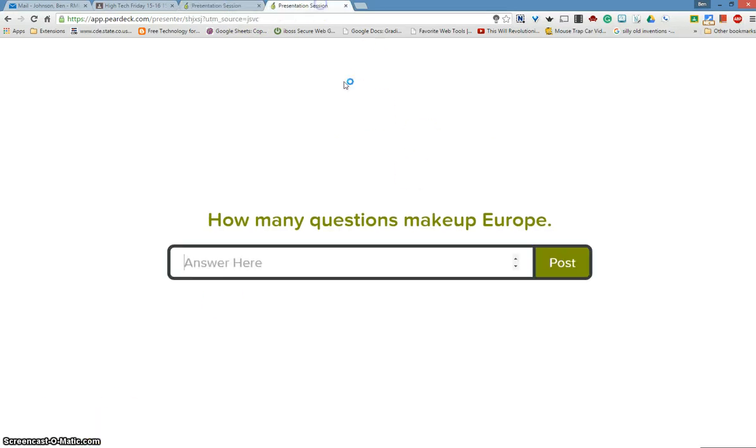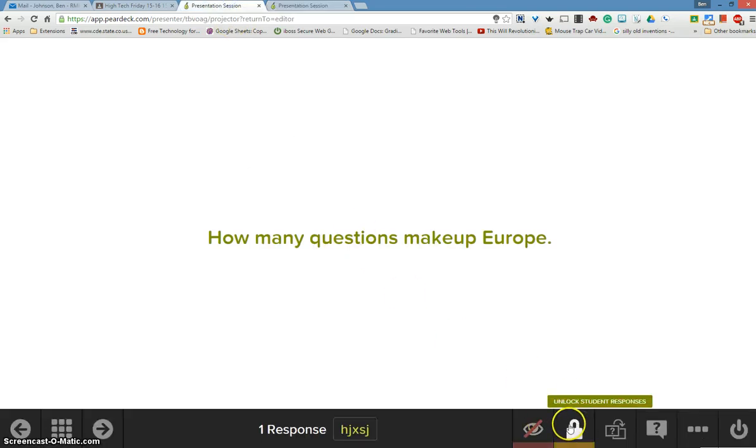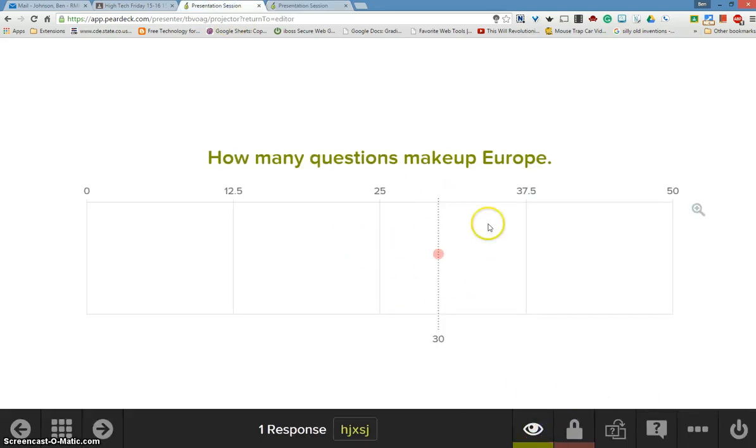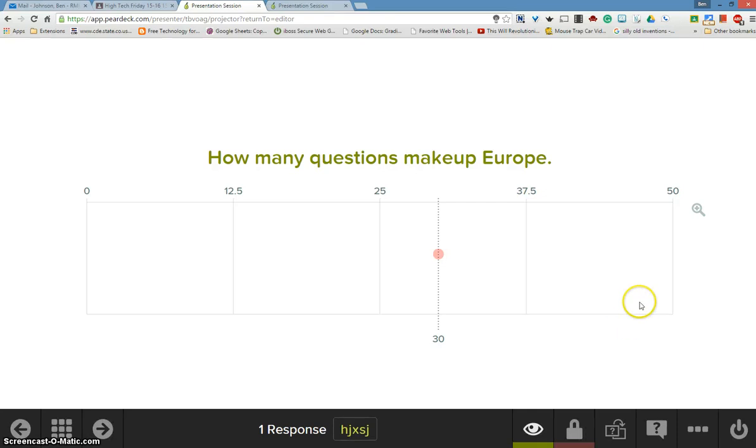So how many countries make up Europe? And then all of your students then can answer that. And again, the teacher can lock that with a padlock and then show the answers, and it will make a nice box and whisker plot, which I think is really helpful. And again, whether it's a formative assessment, a pre-assessment, good feedback for the teacher and really for the students to see what their classmates are thinking. The motto of one of the clicker companies that we used in the past was engage everyone, embarrass no one, and I think this tool does a nice job with that.